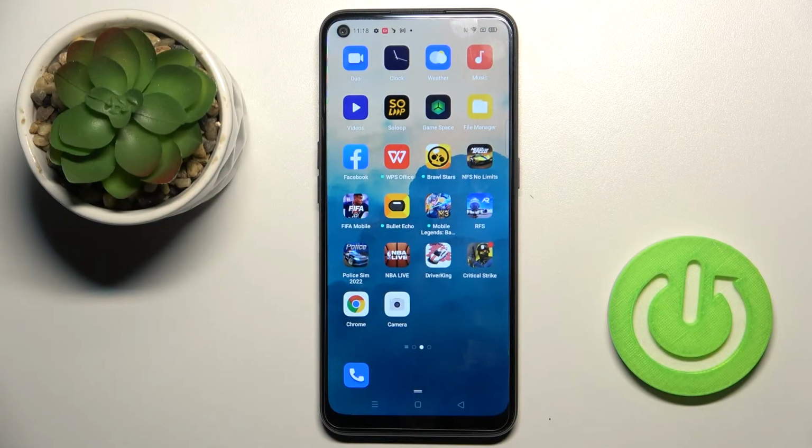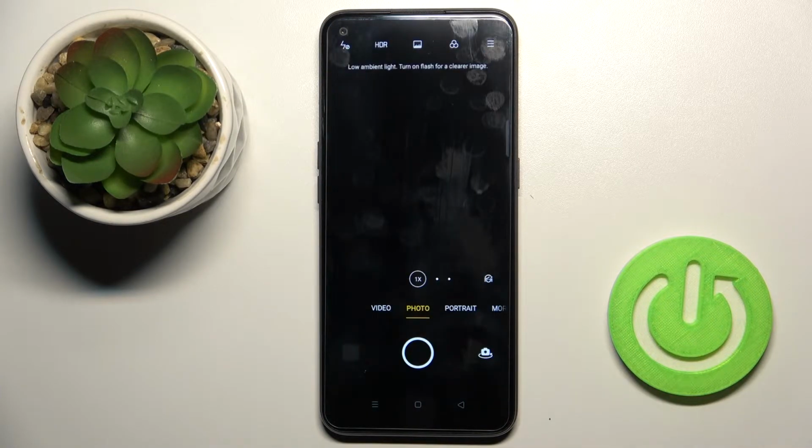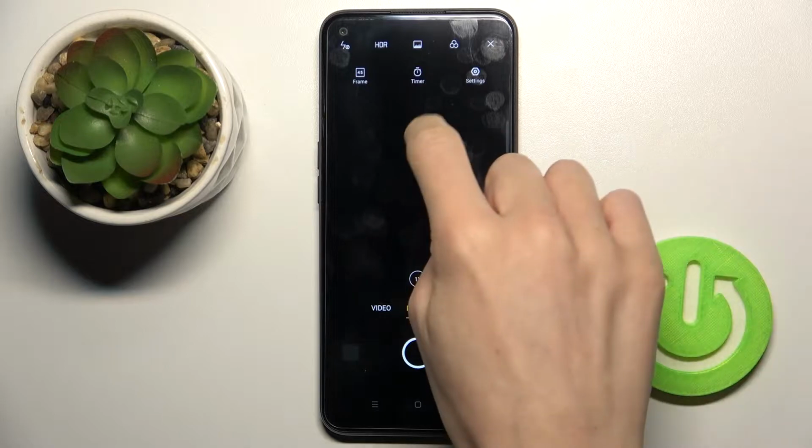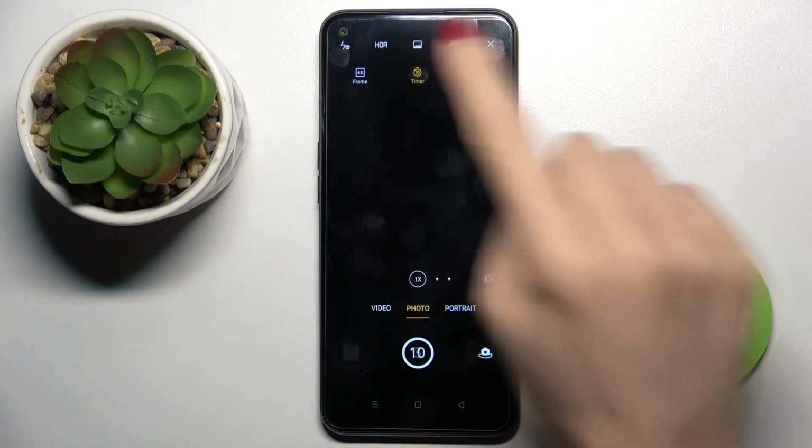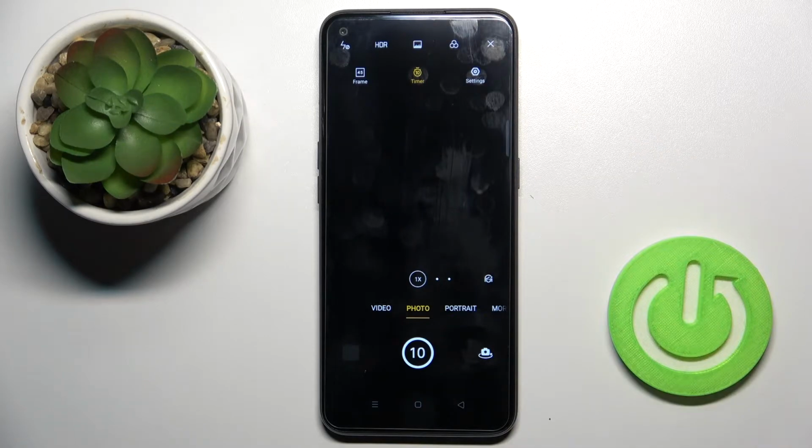In front of me is OPPO A53s, and let me show you how to activate and use camera timer. So first of all, just open your camera app, tap on more icon, then click on timer. If you click once, you'll have 3 seconds delay, then double tap is for 10 seconds delay, and to switch it off, just tap timer icon for the third time.